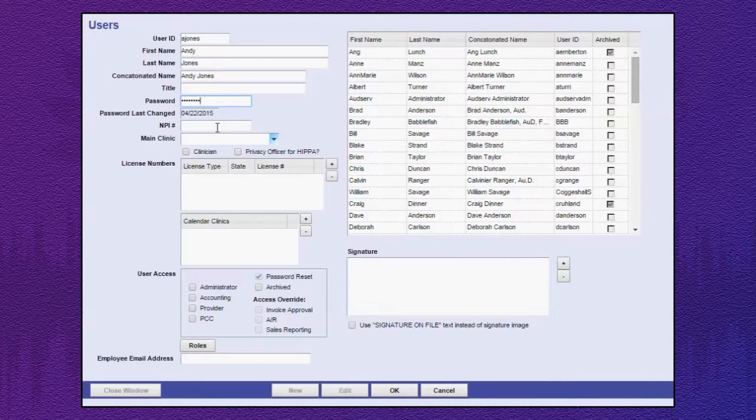Enter the NPI number as needed. Select the clinic at which the user will be primarily working within the main clinic drop-down. If the user will be serving as a clinician, check the clinician checkbox. When checked, the license number and calendar clinic sections will be enabled. Check the Privacy Officer for HIPAA checkbox if the user will be serving as such.